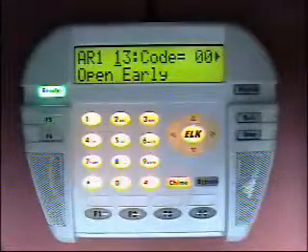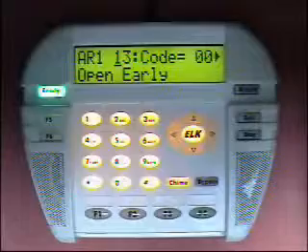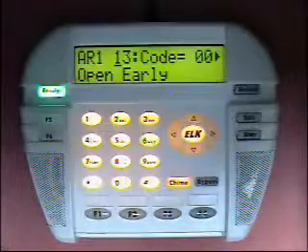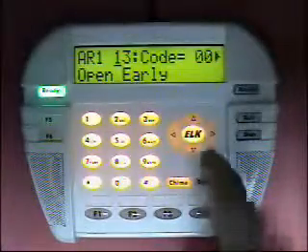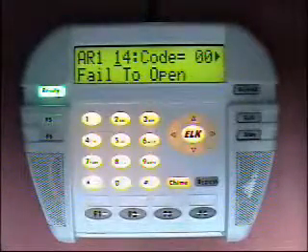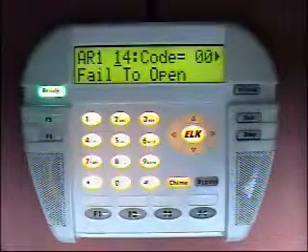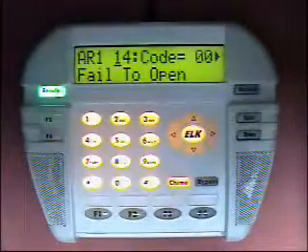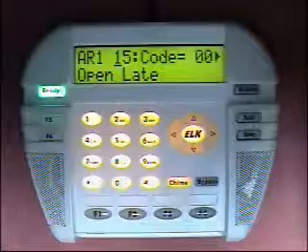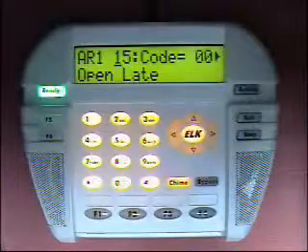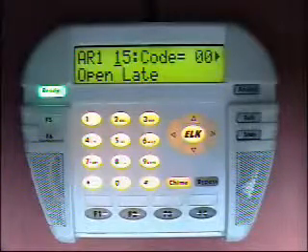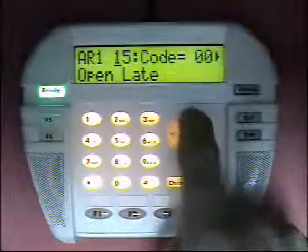Next option is option 13, and this is the open early code, and it will be reported if the area is disarmed prior to an expected disarm time, and it's set up through the LRP programming. Option number 14 is a fail to open code, and it will be reported if the area is not disarmed by the programmed expected disarm time, which is set up through LRP programming. Option number 15 is an open late code, which will be reported if the area is disarmed after a programmed expected disarm time. Here again, it's set up through LRP programming.